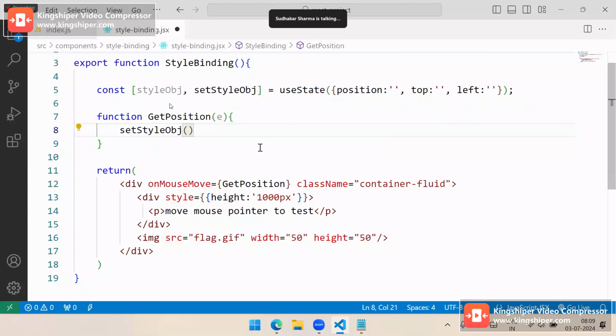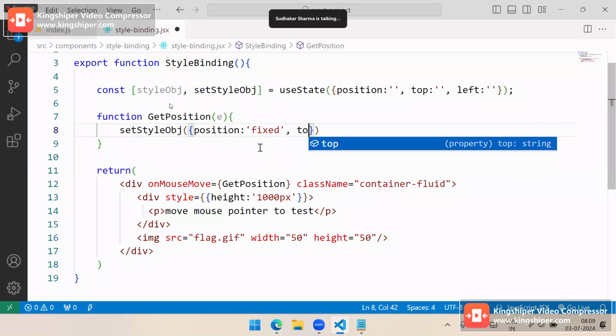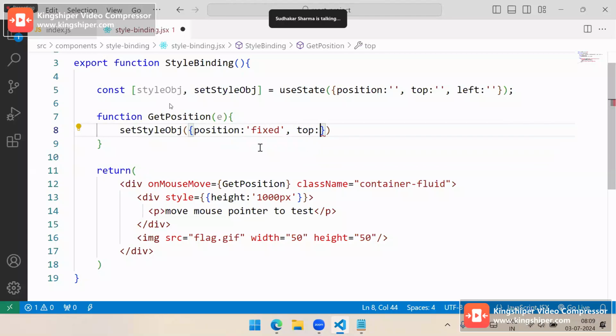This style object is expecting an object. In that object, what is position? Position we want to give as fixed. And what is top? Top is nothing but it will come from mouse y-axis position. How to get mouse y-axis position? E dot client y. Client y will get the y-axis position. To that we will add px. Px means pixel. Because client y will return only 200, 100, 300 like that. But CSS doesn't require just a number, it requires pixels. So we add a px value for that.